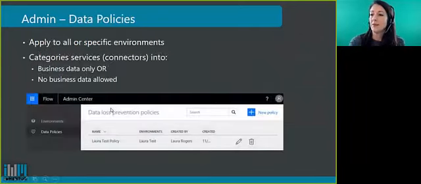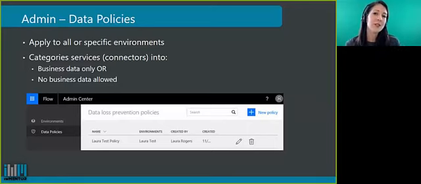And then the concept of data policies is a little weird. You're looking at all these different types of services you can connect to, and you're categorizing them as business data only or no business data allowed. And that way you can set either business data or no business data as the default for that environment. And that way you can control what types of data people are connecting to. Maybe you don't want them doing silly, frivolous things like Instagram and Twitter in their Power Apps; there, you can restrict that.